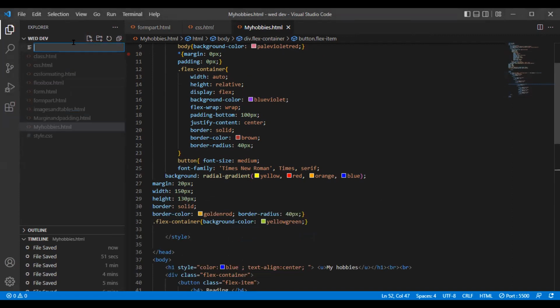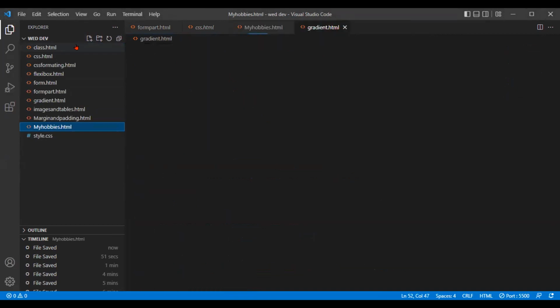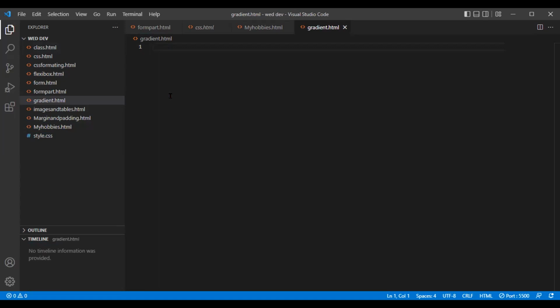I'll create a file called gradient.html. In this you have a short form. Suppose you want to have head and body by default. What you can do is just give this one. Okay, press enter.